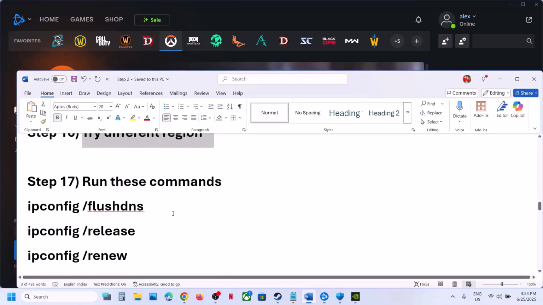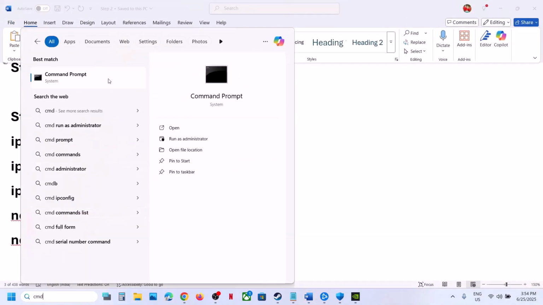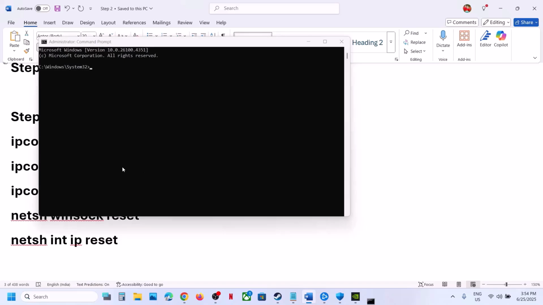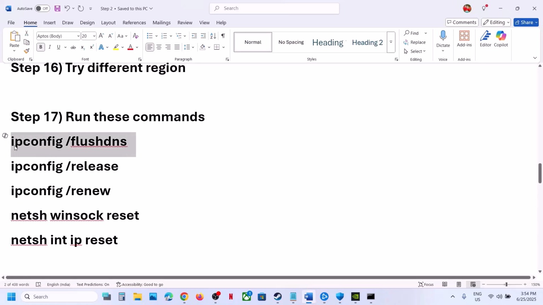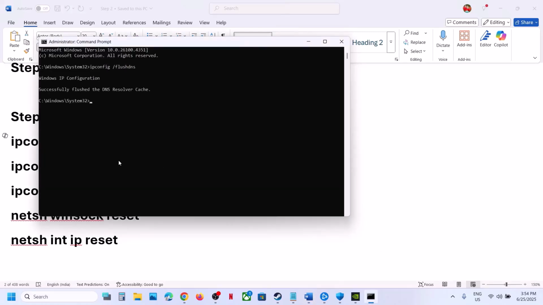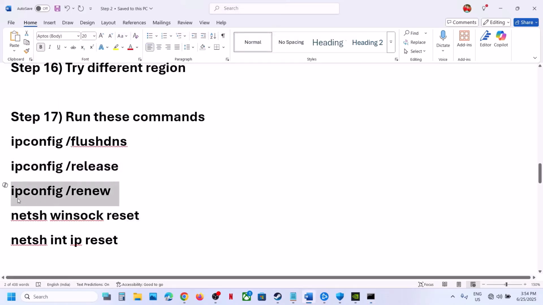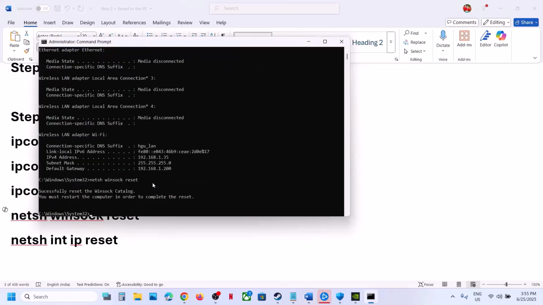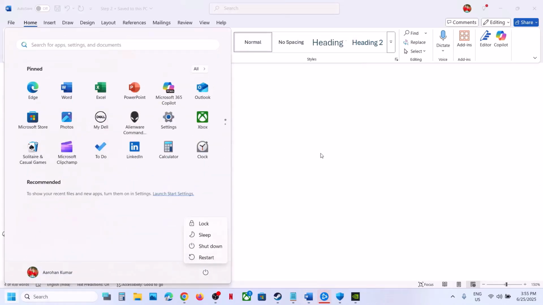Now the next step is to run these commands. These commands are provided in the video description. So type in cmd in the Windows search box, right click on the command prompt app, and then click on run as administrator. Make sure that you open command prompt as an administrator. Click on yes to allow. Now copy all these commands one by one. So copy this first command, paste it over here, hit the enter key. Now run the second command, paste it, hit the enter key. Now run the third command. Now run the fourth command, the fifth command, and then run the last command, and then you have to restart your computer. Restart your computer, and after the system restarts, launch the game.